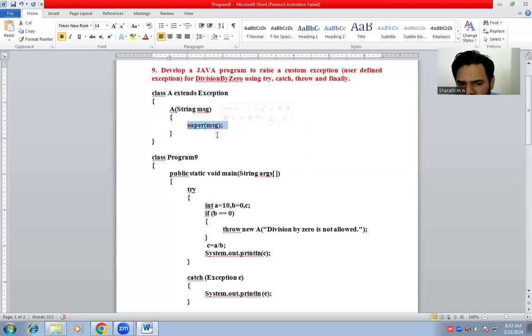The meaning of this line is we are calling the super class constructor, which means the control will go to the super class constructor. Here, which is the super class for this exception? Exception is the super class. So this is an inbuilt class. Now automatically the control will go to the Exception class, and inside that Exception class, it will go to the constructor.